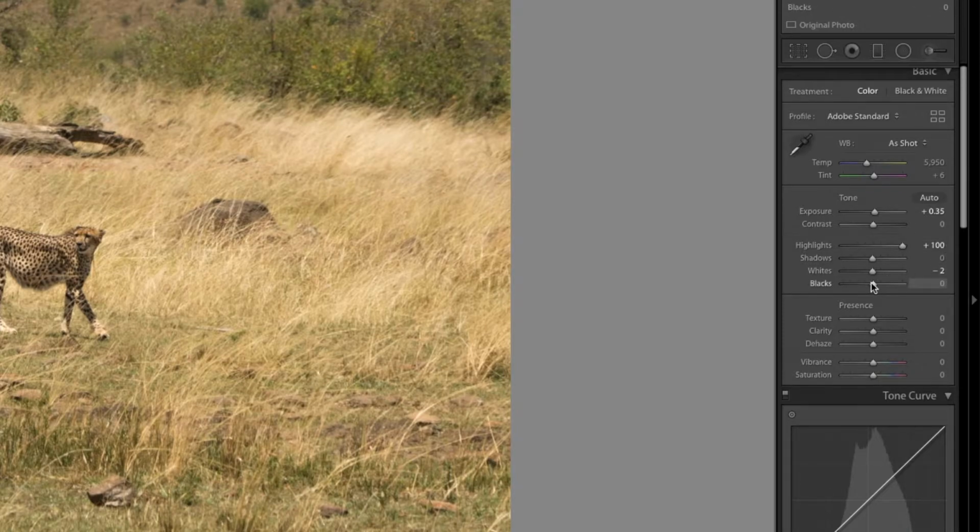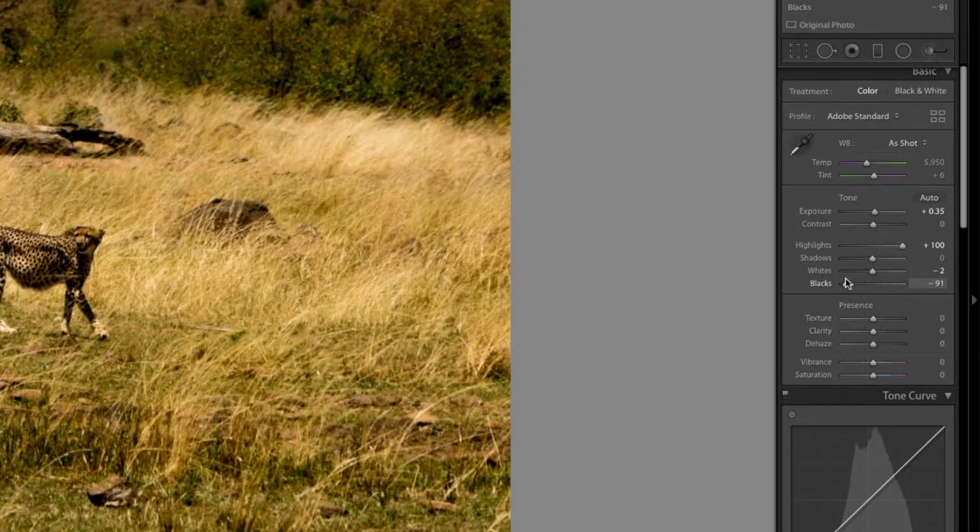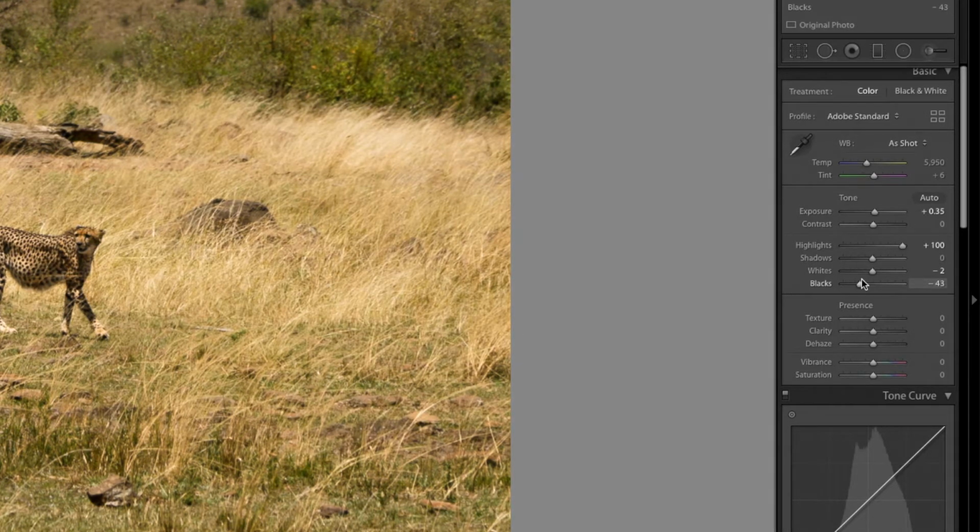Let's see what the blacks do. If you move the slider towards the black end, you can start seeing that the cheetah becomes darker, but so does everything else. So again, it's all about finding the right balance. What is it that you want to do? So I'm going to back off there again and maybe set it up halfway there.